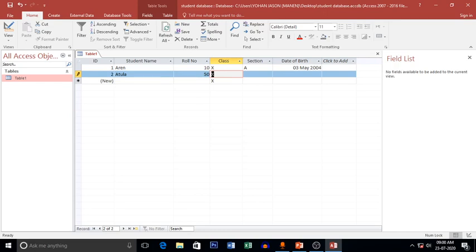Now see, class, I don't need to type, it is automatically appearing. Why is it automatically appearing? Because it is assigned in the default value. So when new records are added, these default values are automatically assigned. That is all about default value.